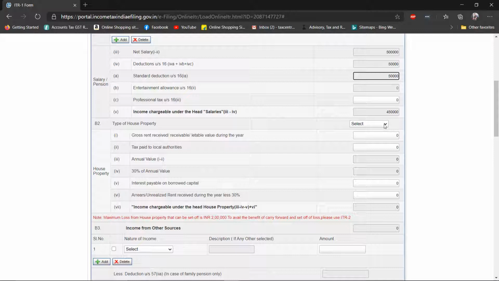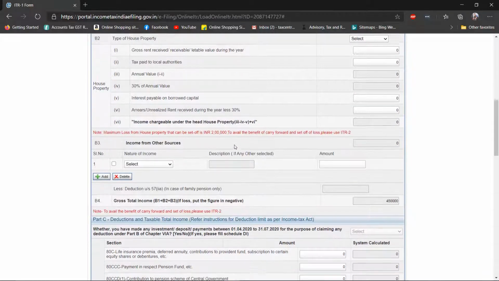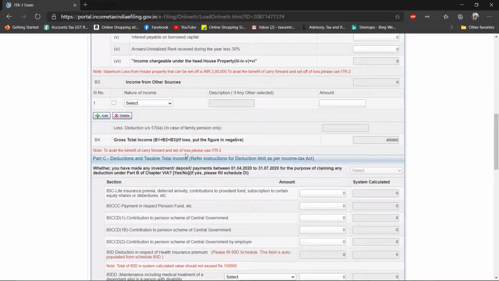If you have any income from house property, like rental income, you need to select the type of property, whether let out or self-occupied, and enter the amount received during the financial year. We will leave this section as we don't have any income from house property.